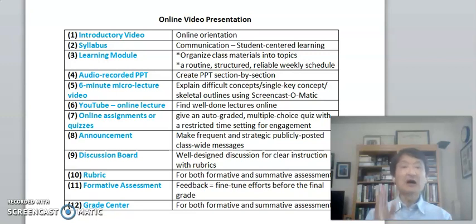And number 11, specifically formative assessment. I'm going to focus on this concept, formative assessment. The basic concept of that is to provide feedback in order to make fine-tuned efforts before the final grade, which is the summative assessment. So I think number 10 and 11, the rubric and the formative assessment concept, are very constructive and useful for students.